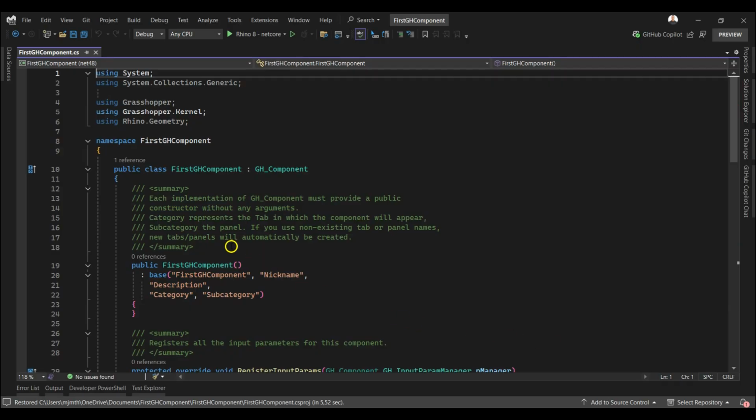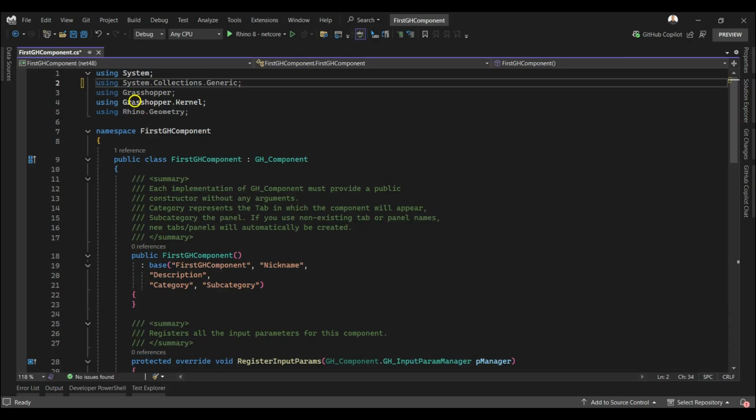This class is called firstGHComponent and it inherits from GHComponent. That's the base class that all custom Grasshopper components must extend. It gives us the structure and the methods we need to define inputs, outputs, and the actual logic of our component. At the top, you'll see some using statements. These bring in namespaces from Rhino and Grasshopper, like Rhino Geometry for geometry types and Grasshopper Kernel for working with the Grasshopper API. The constructor is the first important part.